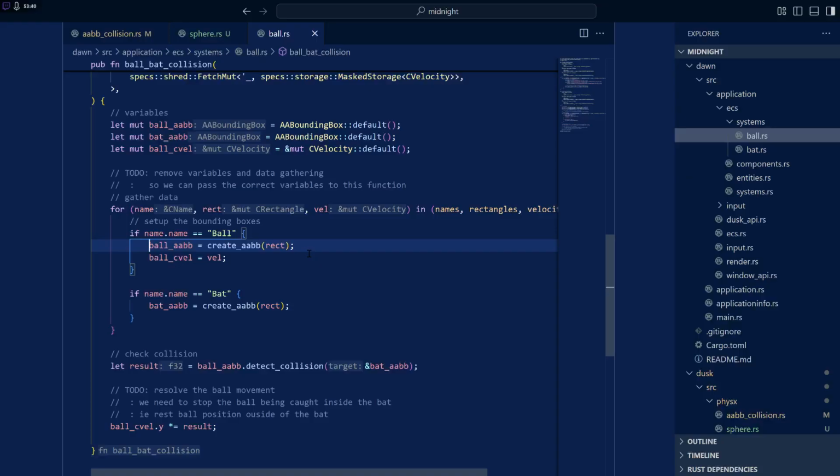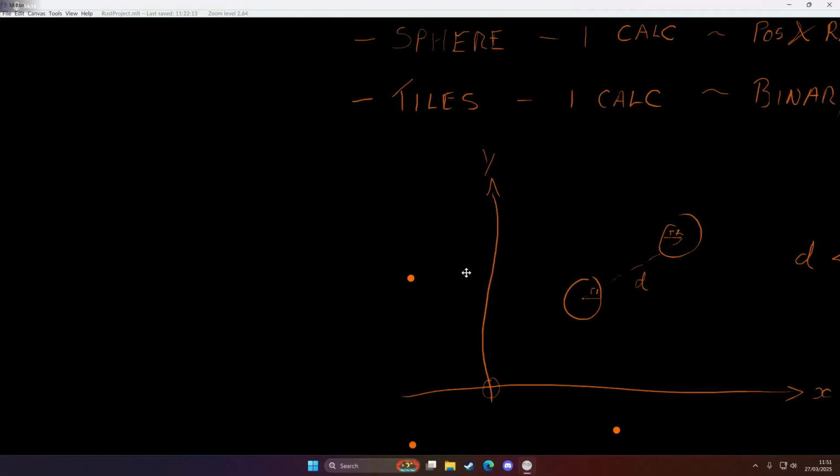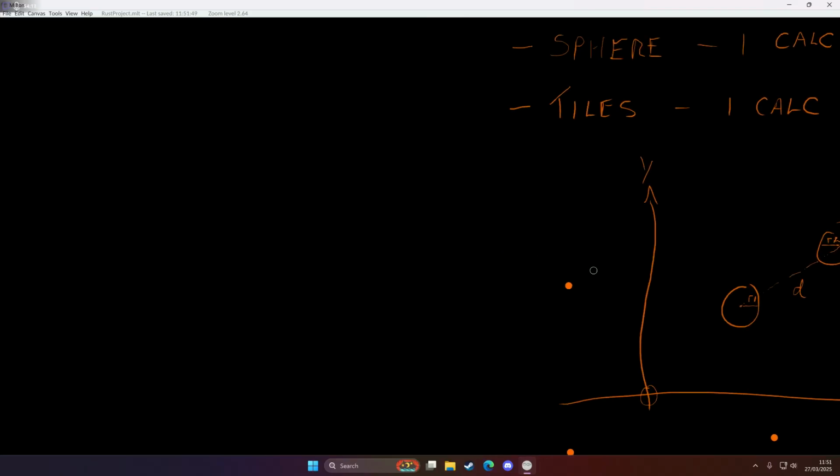What you have to do with rectangles is split it down into 3 parts. And if you're playing a first-person shooter game, that's exactly what they do. They have a cylinder with a ball at the top and a ball at the bottom. A sphere at the top and a sphere at the bottom is the shape that they use. So that's also an option.